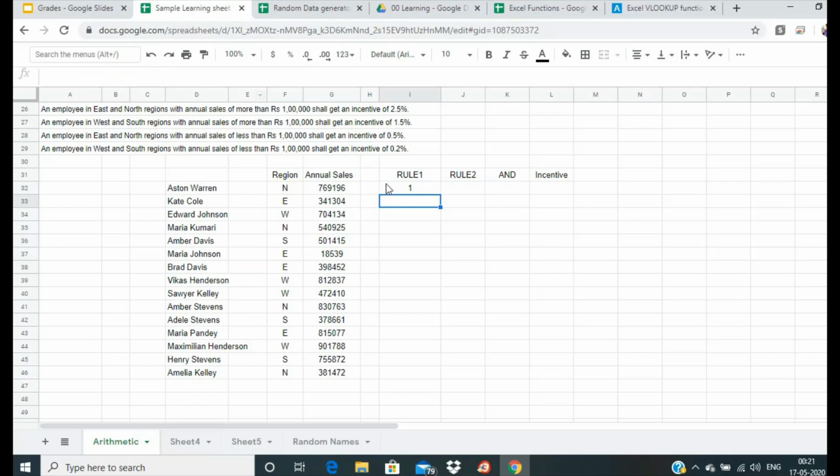So we have made one rule, rule 1, for east and north regions. So rule 1 is for the region rule. Let us just copy paste it, paste, fine. What is the rule 2?